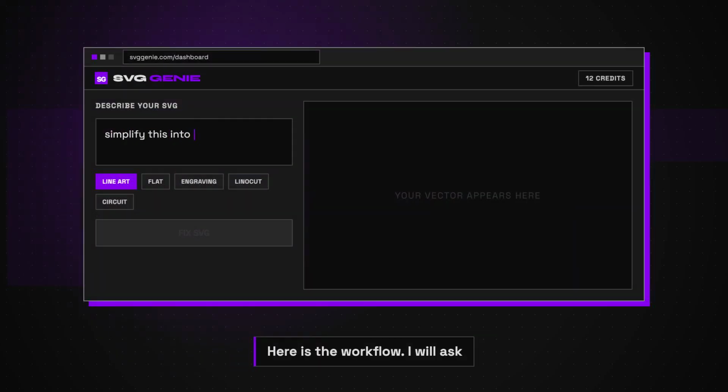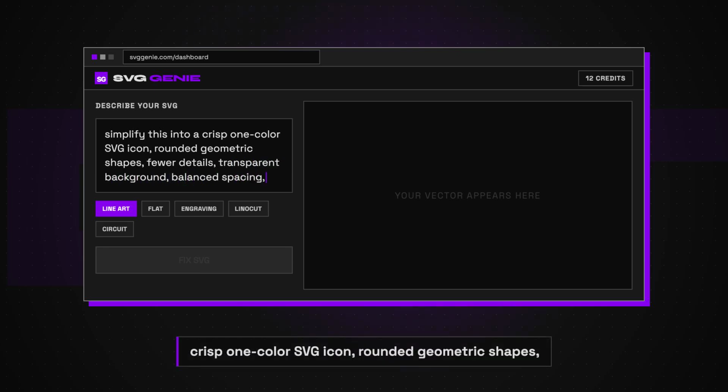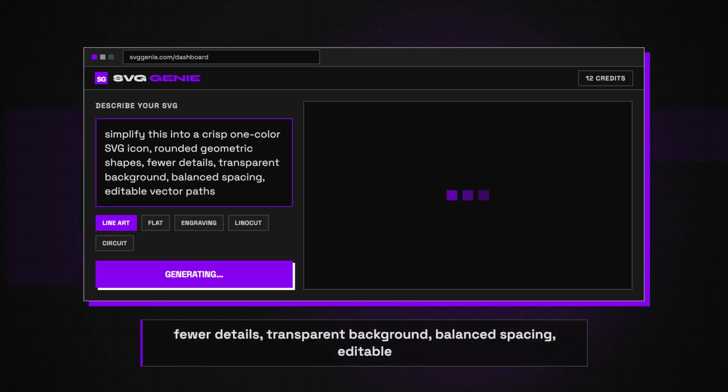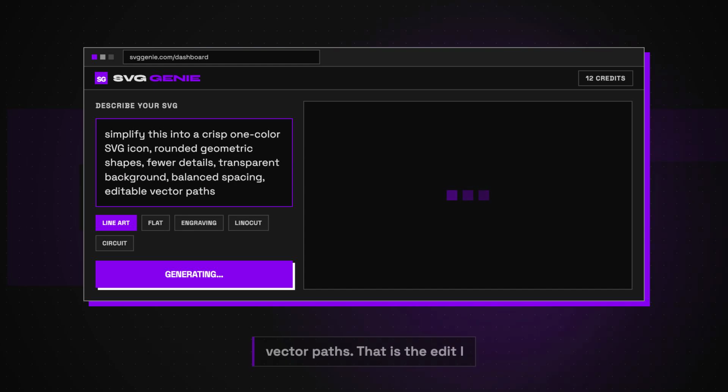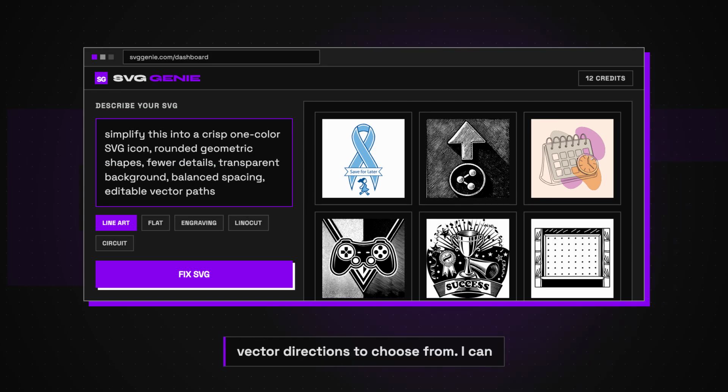Here is the workflow. I will ask for a messy concept to become a clean product icon: simplify this into a crisp, one-color SVG icon, rounded geometric shapes, fewer details, transparent background, balanced spacing, editable vector paths. That is the edit I actually care about. A few seconds later, I have cleaner vector directions to choose from. I can keep the strongest version, download the SVG, and still open it in a normal editor if I want to make a tiny manual tweak. SVG Genie handles the big creative repair first.